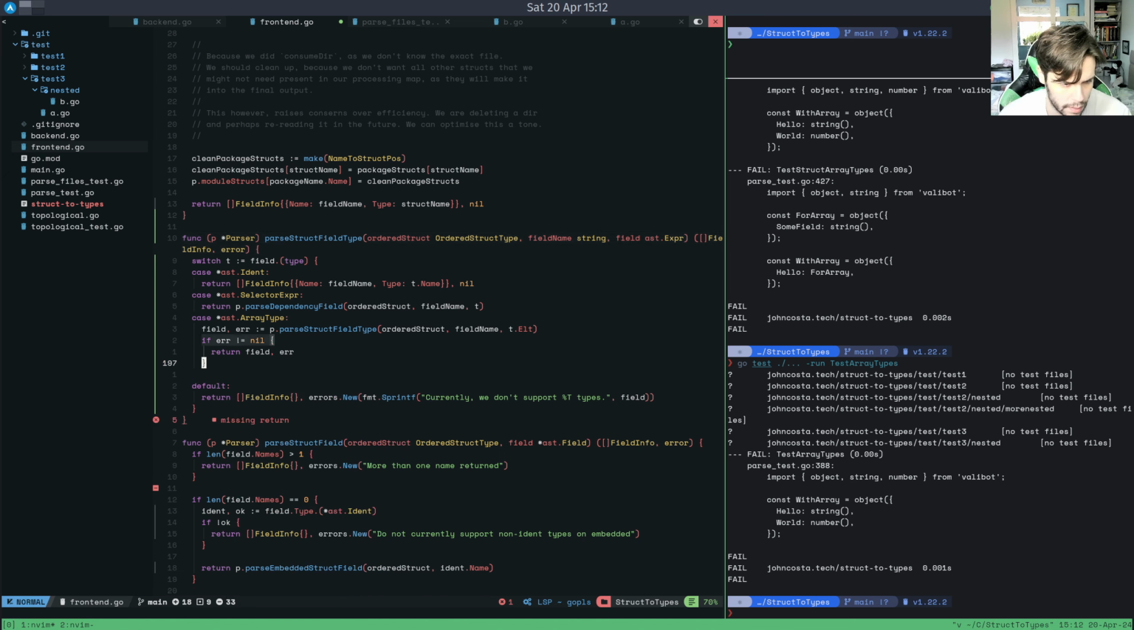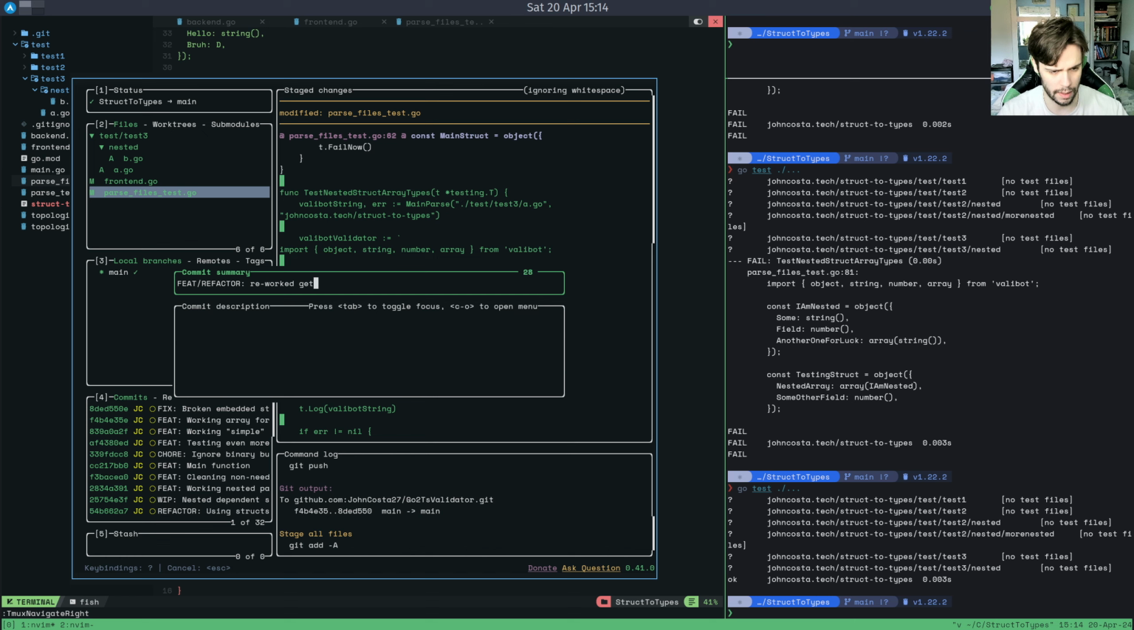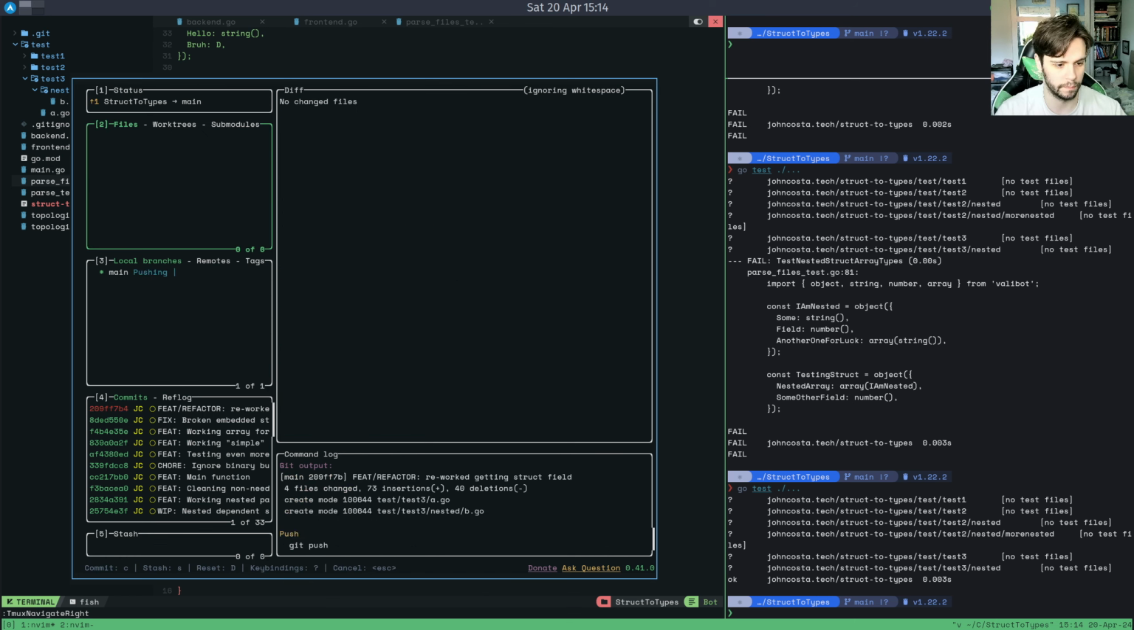Okay, what else? Nested array. Oh, colon. Yeah. Felt like I was writing Go there for a second. Very nice. Feat / refactor reworked getting array, getting struct field. Really nice.